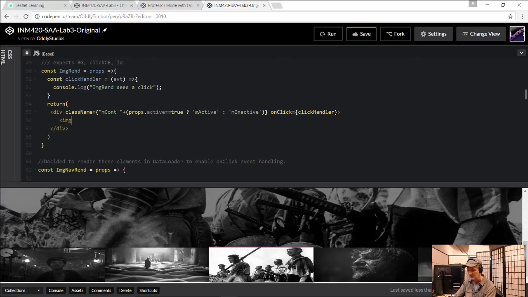Now inside of here, we can add our image with className mItem, which is, again, just sizing. And we're going to give it a source that looks like this. Equals, go in the props, and find a prop called background. And as we did in the last step, we're going to give it a data ID, and we're going to set that equal to props.uid.